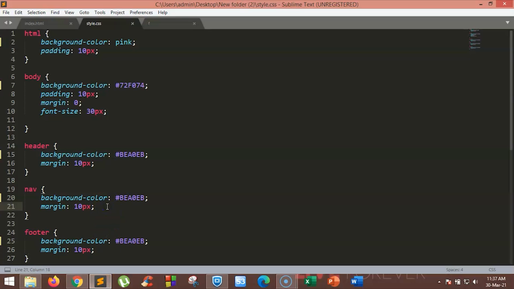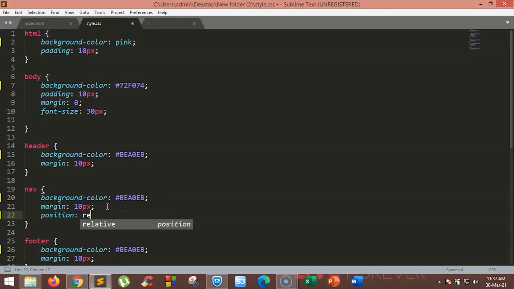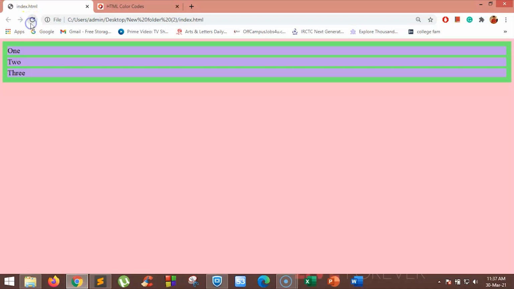The next position we'll see is the relative position. It works almost in a similar manner to static. If you go here and change the position to relative, you can see nothing changes. Relative acts the same as static, with the only difference being that relative allows you to change the top, left, right, and bottom of this element. Let me show you an example.